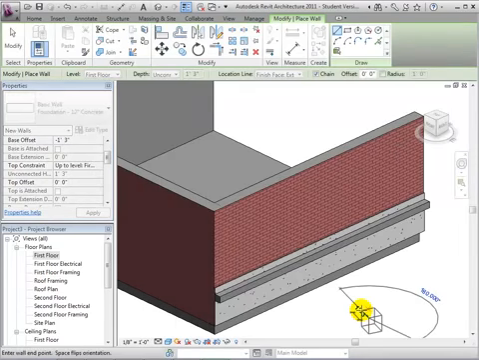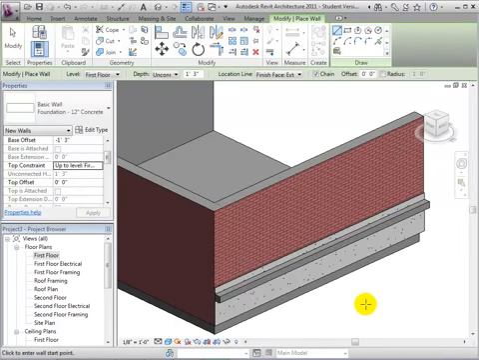In the model, we can see that by adding a sweep to the concrete wall type, it also appears in the stacked wall that uses the concrete wall type.